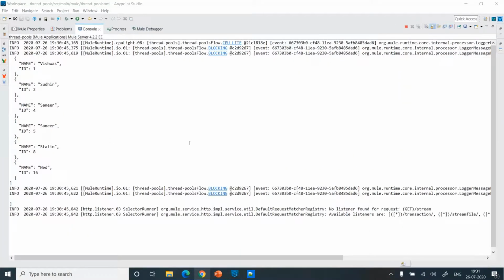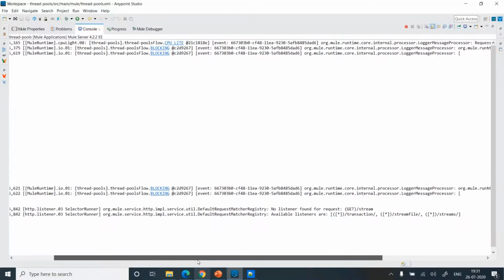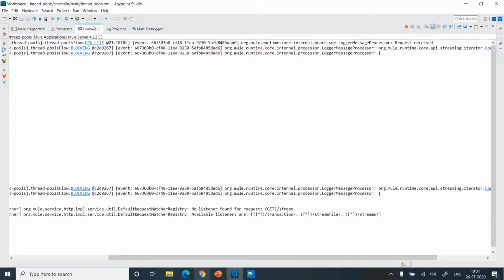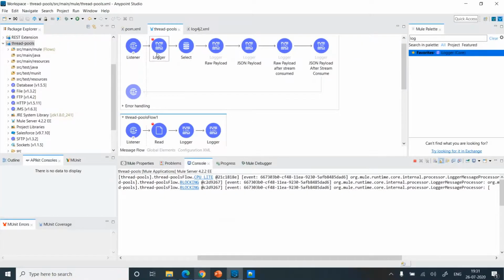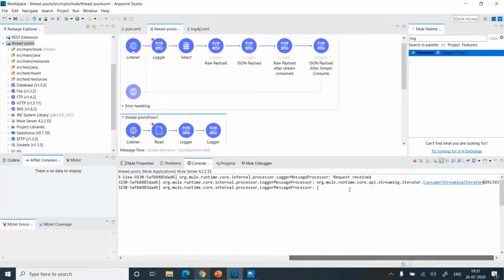So the application has started and I have already triggered a request. If we observe the logs, I get the first logger as request received. The second logger prints the raw payload after select. Ideally it should get an iterable stream, right? So that is what we are getting.